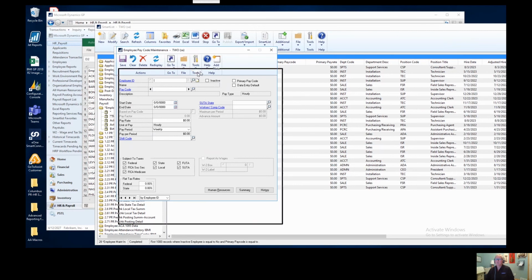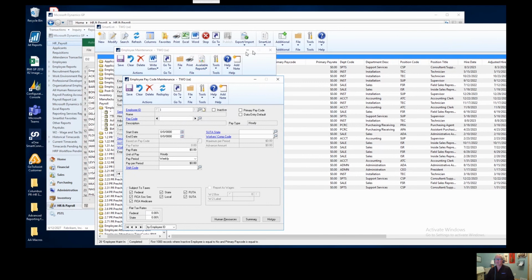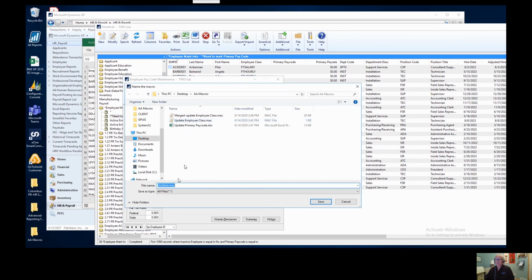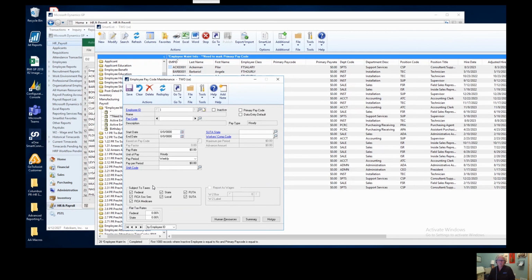So because I have no memory right now, I'm going to actually pull this down so I can see my data right behind here. And here's how we create a macro. We go to Tools, Macro, and Record. And give it a name. So I'm going to call it something like Mark Primary Pay Code.macro. And so now it's recording all my keystrokes, and I want to use my keyboard as much as I can here.